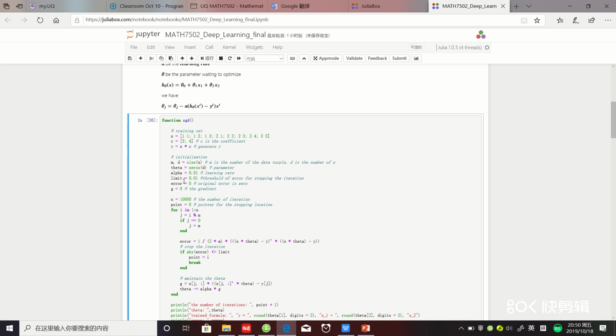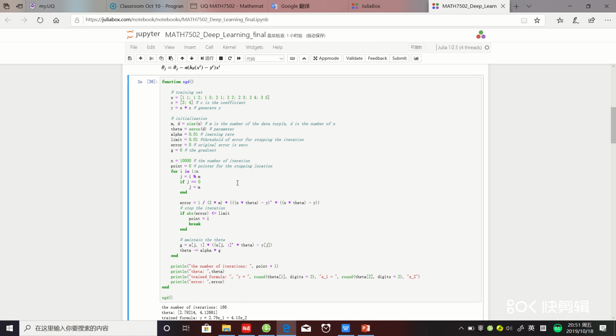Here you can say we just initialize some parameters. We initialize delta, alpha, limit, and limit is a threshold of error for stopping the iteration. Here we just calculate error. I think as for the code, the key thing is this code.